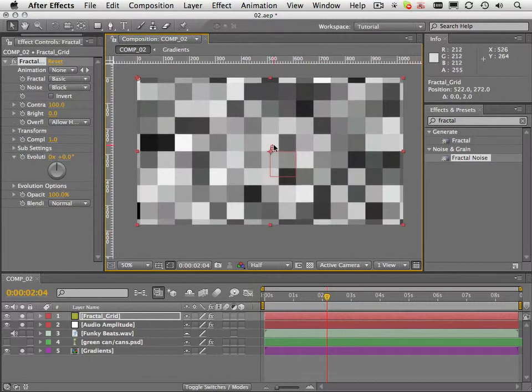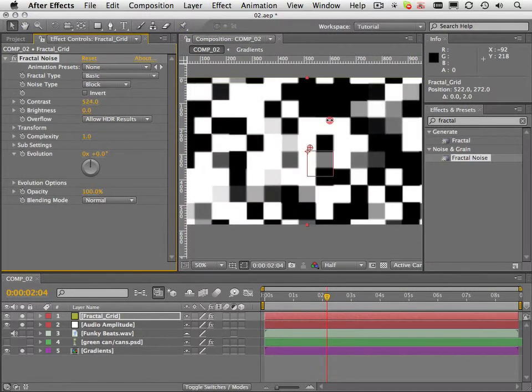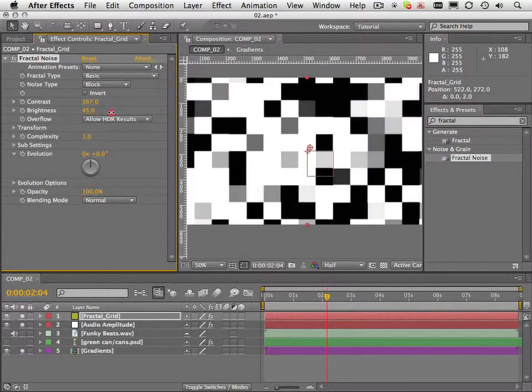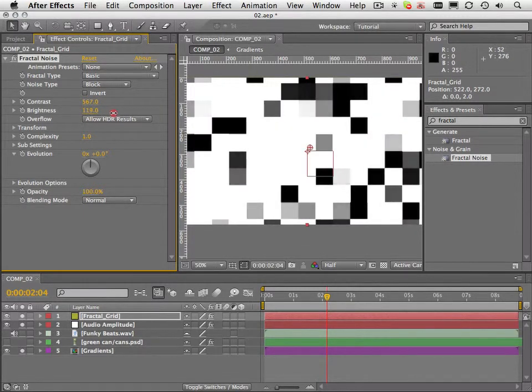Okay, so what I want to do now is increase the contrast, just really take that right up to about 600, something like that, and also increase the brightness. Because what I want to do here is only have a few blocks and the rest of the layer white. And you can see how by increasing the brightness, now we're just left with a few blocks here.